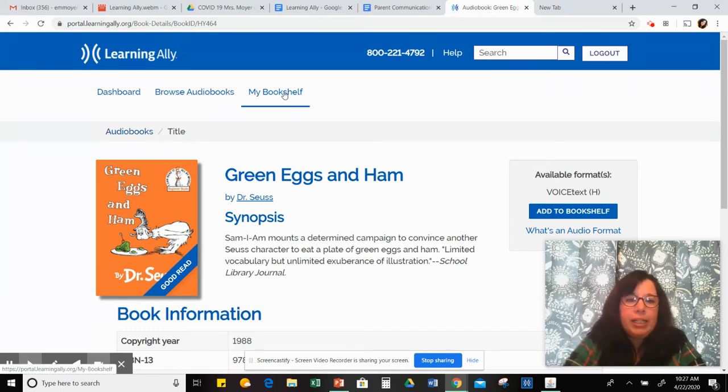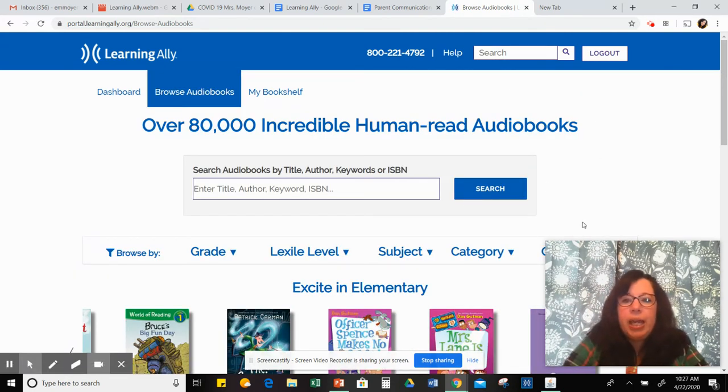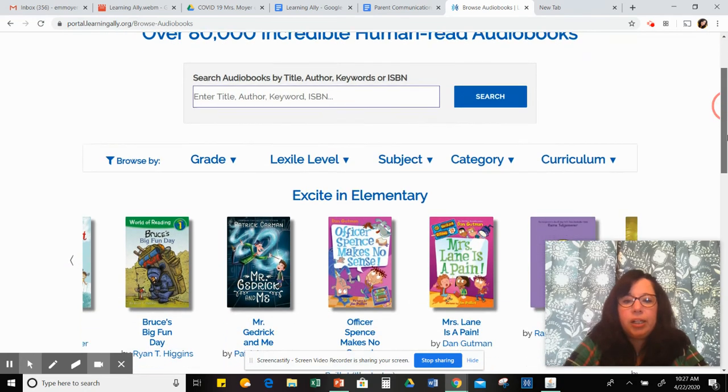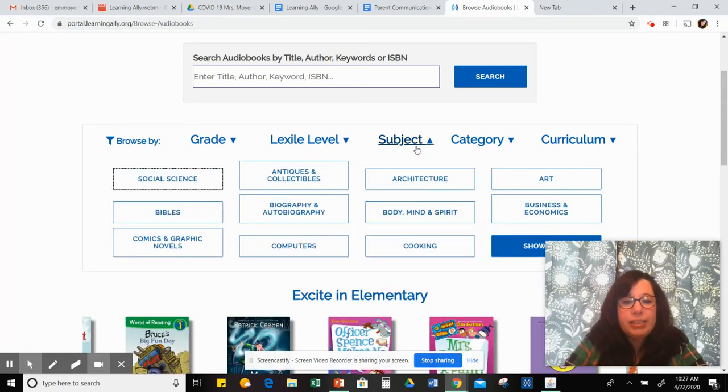Okay, so right now you are on your bookshelf. If you want to pick books or your child wants to pick books, you go here, browse audiobooks. And you can search books here by any category. So if your son or daughter really likes sharks, you could put sharks in here. If your son or daughter really likes the Diary of the Wimpy Kid books and thinks they're funny, you could put that in there. You can come here and browse by a subject.